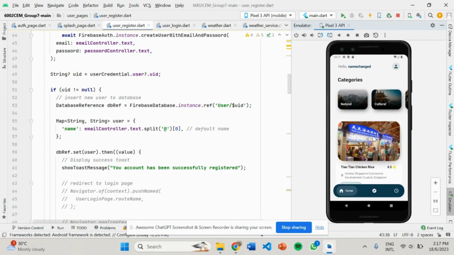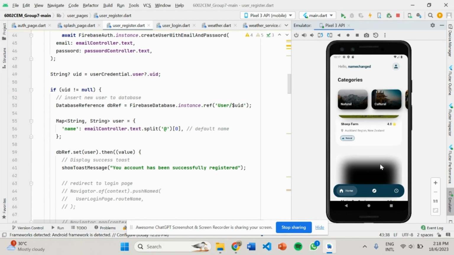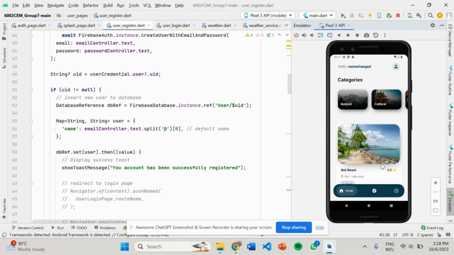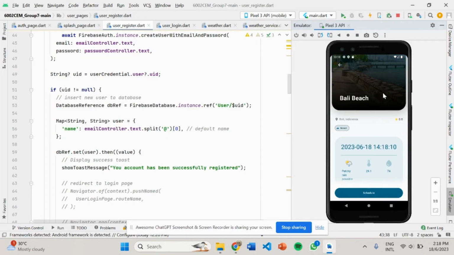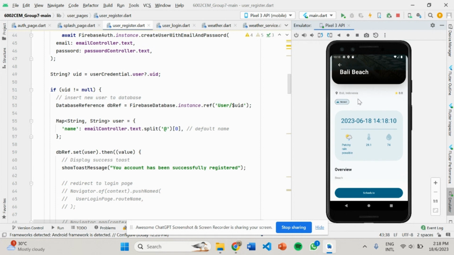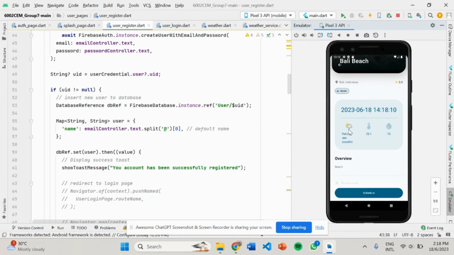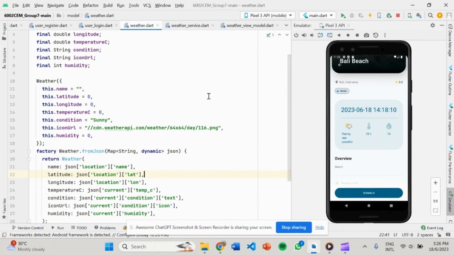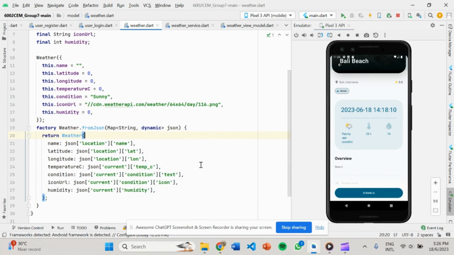Now I'll be demoing the weather API that I did. For example, I choose the Bali Beach. At the Bali Beach here, we can see the weather API: the current weather, current temperature, and the humidity of the location. The weather class here represents the weather data and has properties to store attributes such as name, temperature, condition, and humidity. It provides a fromJson factory constructor to create a weather object from JSON data received from the weather API.